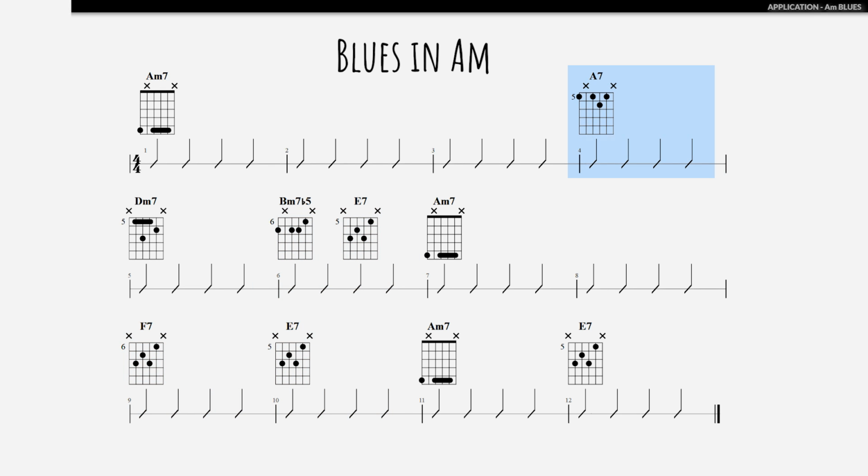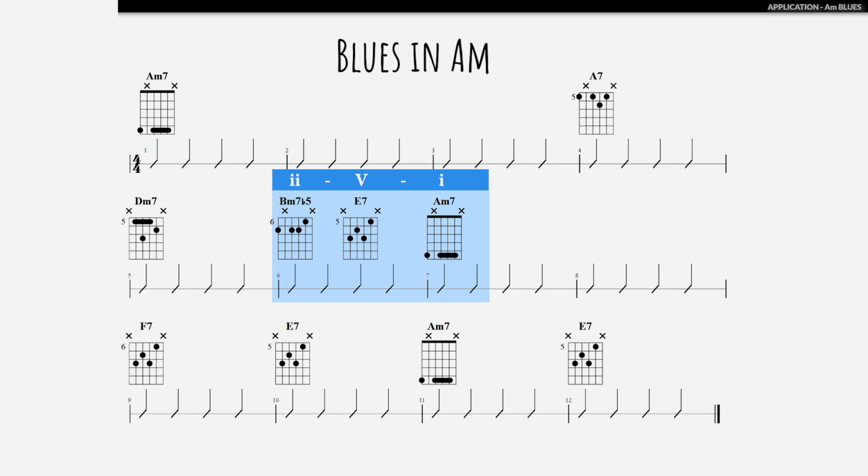Now in bar 4, the A minor chord is replaced by the A dominant 7 chord that serves as a secondary dominant for the D minor 7 chord in bar 5. In bar 6, the D minor 7 chord is replaced by a B minor 7 flat 5 and an E dominant 7 chord. This is a 2-5-1 in A minor.